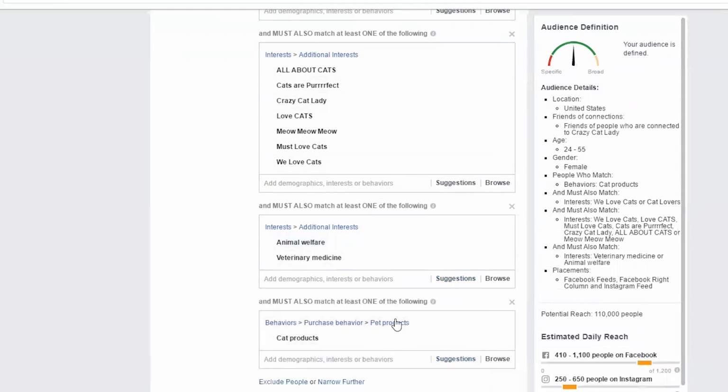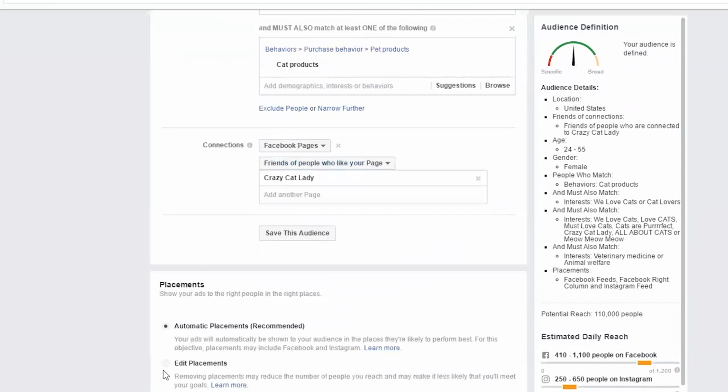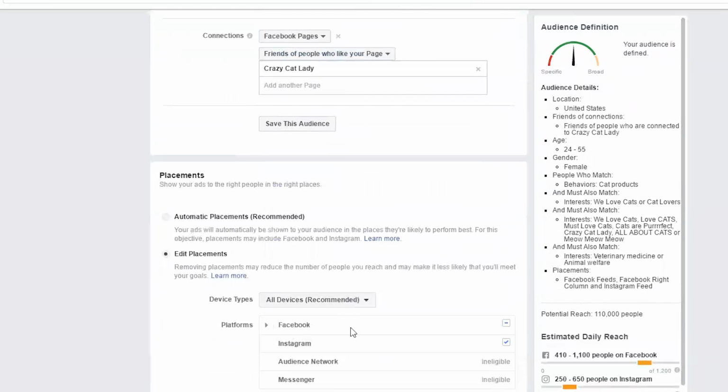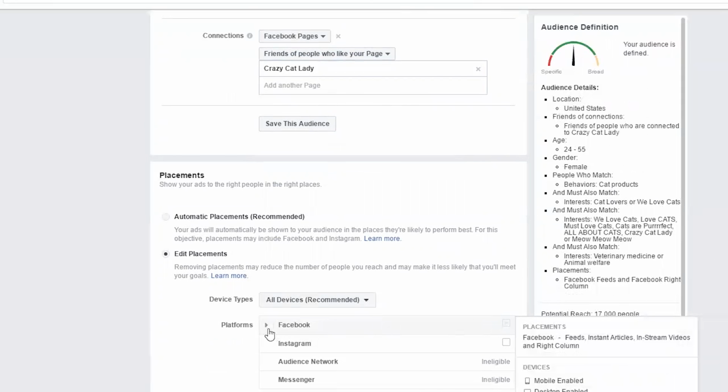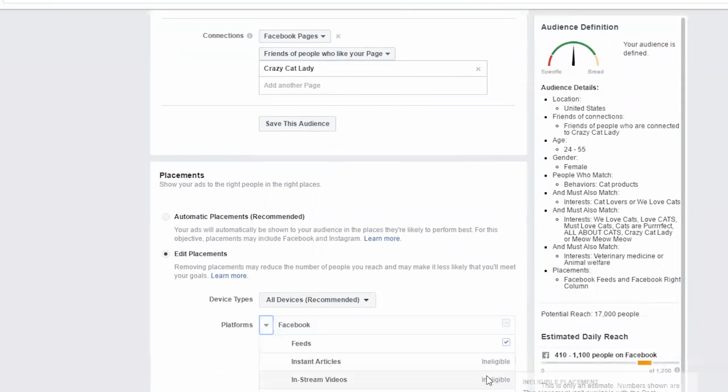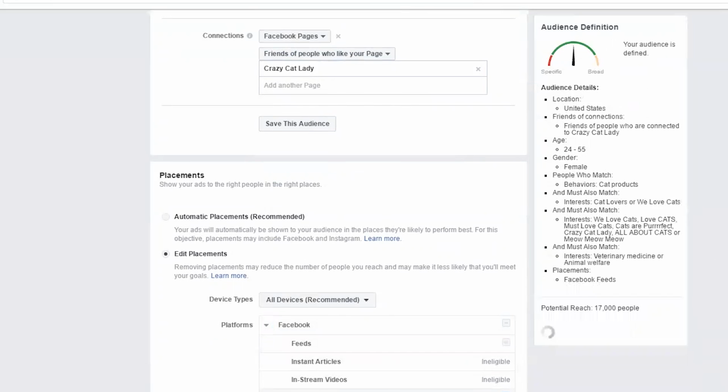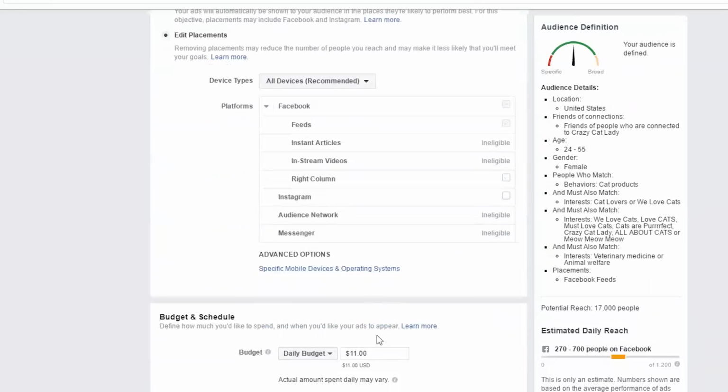Now I'm going to edit my placements, going to take off Instagram because I started having to pay for Instagram. And who wants to do that? And I'm also going to take off the right column because I want this to appear in people's feeds. So now it's 700 people for $11. That's way too much. Let's say 5. There we go. There we go.